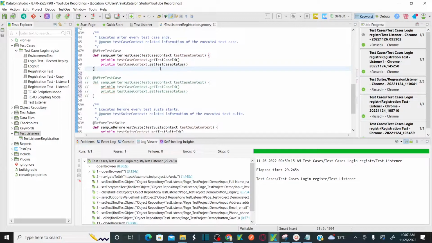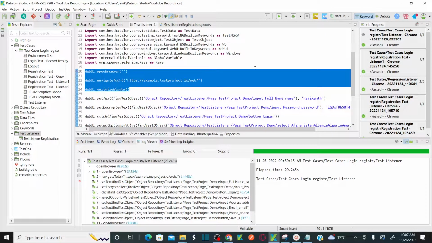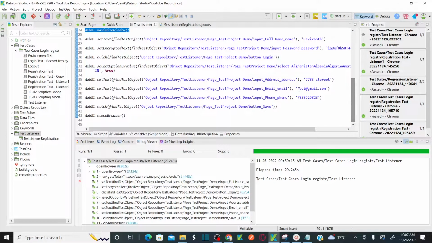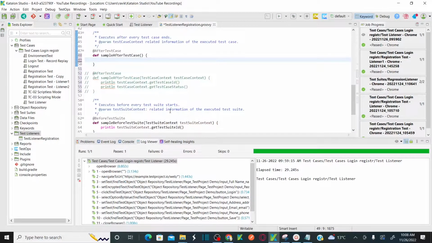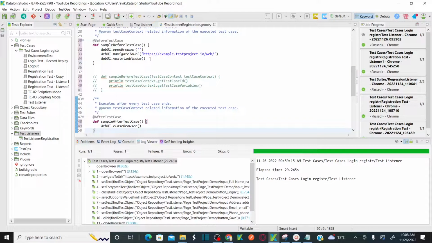Okay, I commented out this. Now, after test case method again, what I want to use: whenever I execute any test case, my common step is to close the browser. So I want to create a close browser, copy this, go to script mode, copy this step. I want to define close browser as after test case method. So that means any test case when I execute, the close browser should happen.